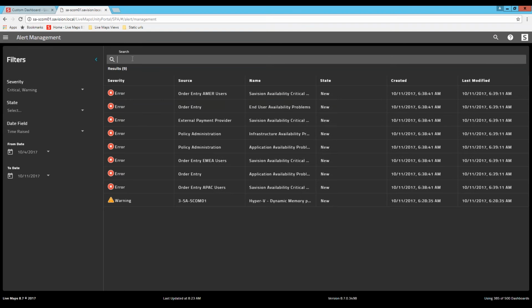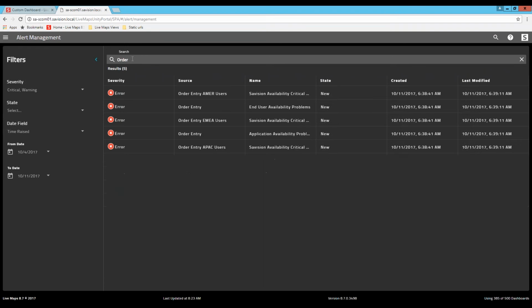I can also do a search. Now, the search is going to look at the source. It's going to look at the name. It doesn't do an advanced search going through the entire text of an alert. It really only looks at a couple different fields to try to find the information. So if I do order, I can find all the ones that are related, in this case, to order entry.